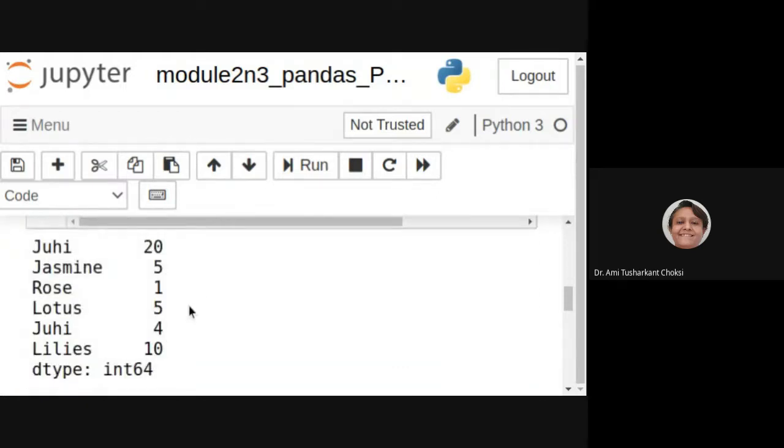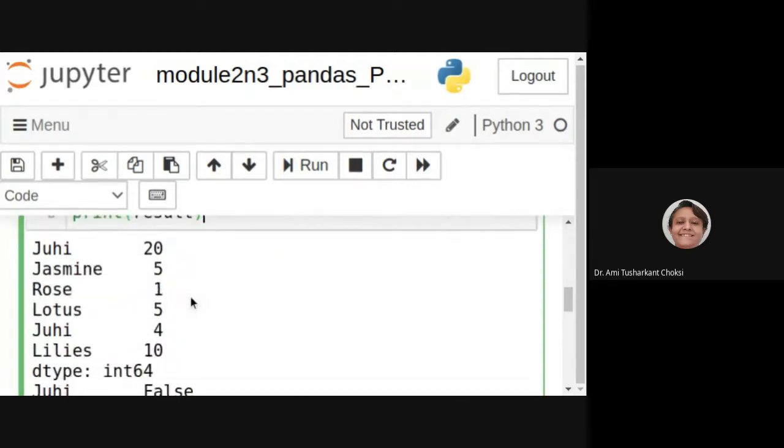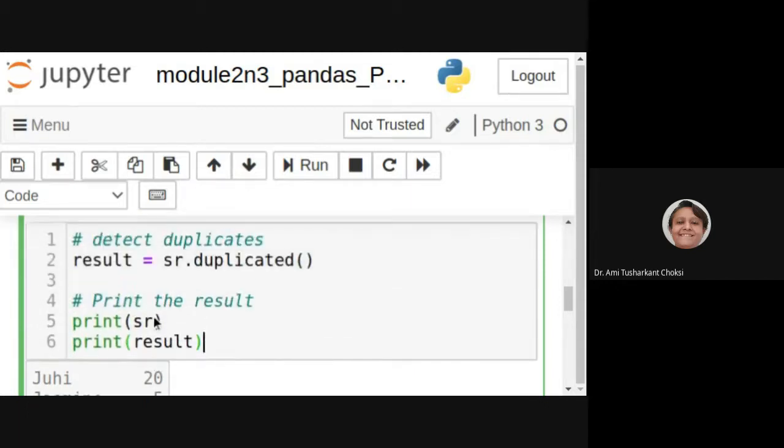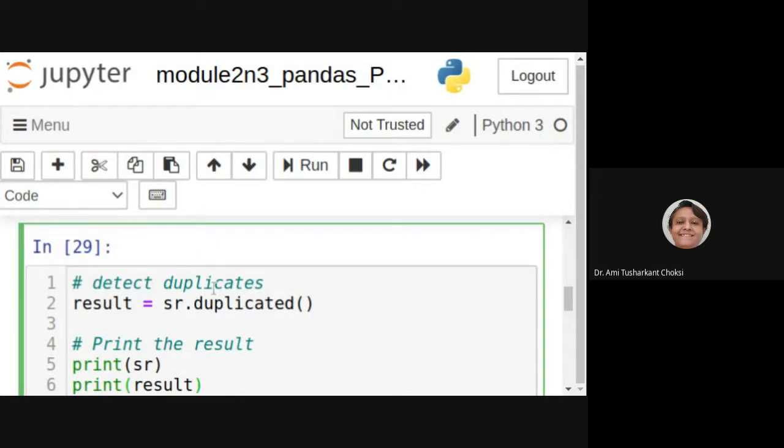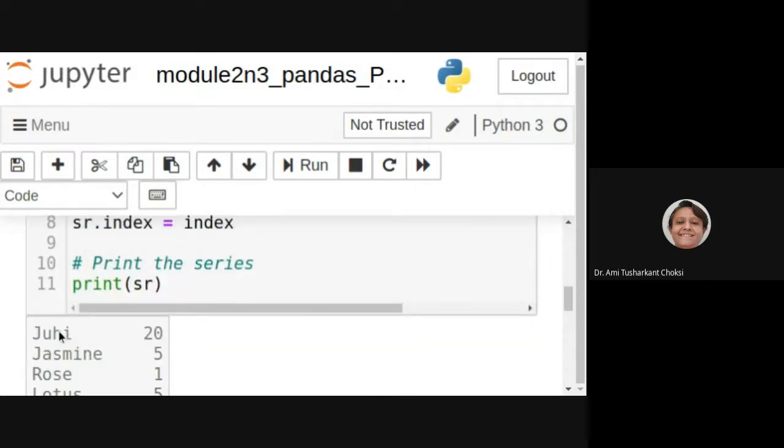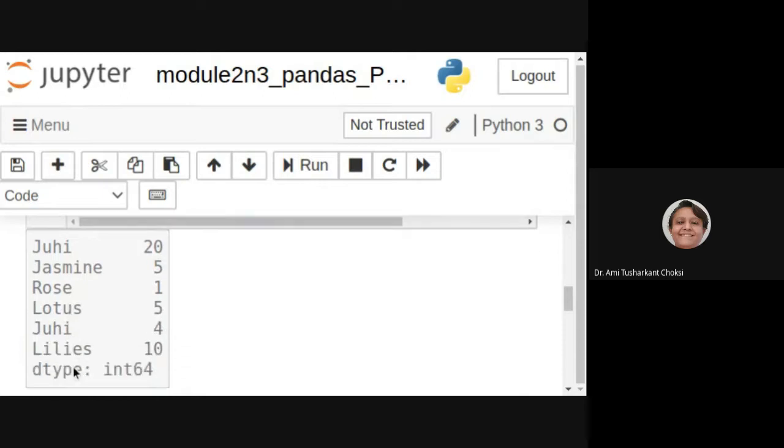5 is available two times. Okay, 5. So why for Lotus is it giving this? Juhi is also available twice. What does it consider? Juhi, Jasmine, Rose, Lotus, Juhi, Lilies. For that, it hasn't said anything duplicated. Why? Why only for values?